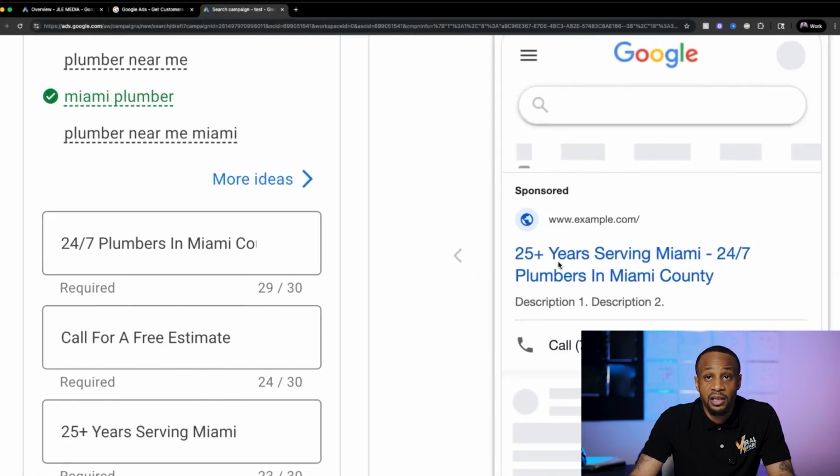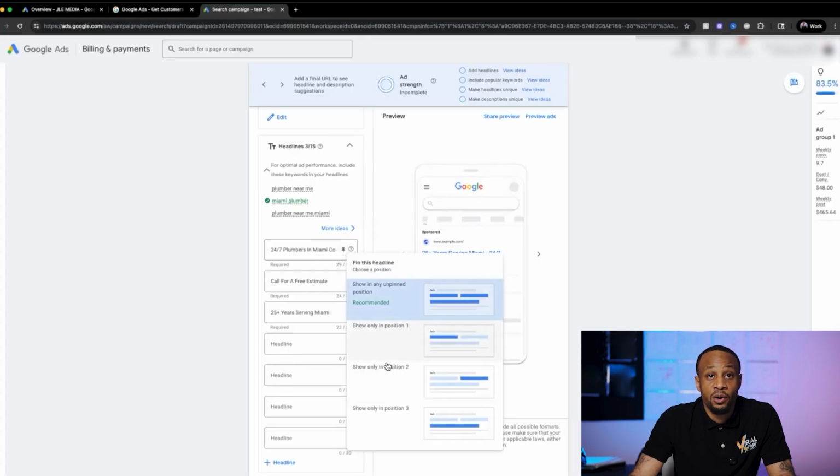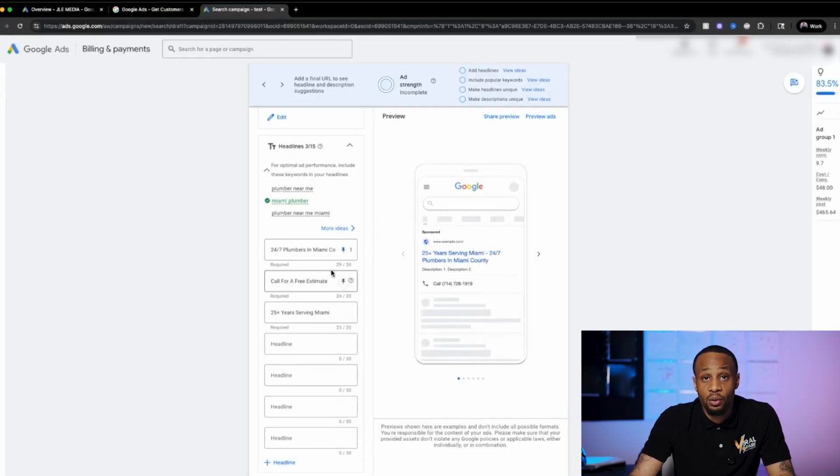So for example, you can see here where it says 25 years service in Miami. We want that as our first headline. That's not super strong, right? But this ad is going to convert at a very, very high rate because it's going to have 24/7. In order to do this, we hit the pin button so that it can show only in the 2 or the 3 spot. And I'm going to pin this in the first position right here, and pin this one in the second position. And now I'm in control of how my headlines are showing up.